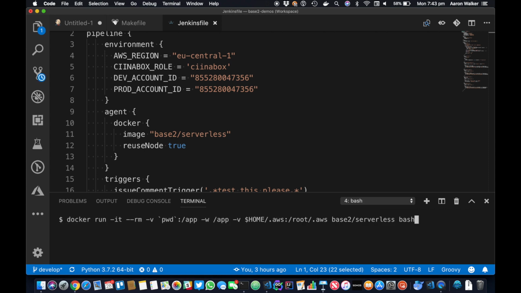So I can run a Docker command here, which basically you could script up or put in the makefile or whatever to do this, but basically what it's doing is it's running the same container that the pipeline is using. It's mounting the directory locally, and it's also mounting my AWS creds, right? So that I can run deploy commands from my laptop, right? So if I want to deploy a particular environment, I can do that.